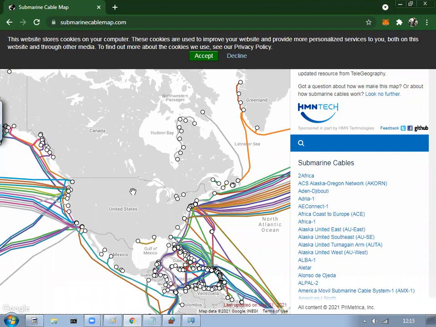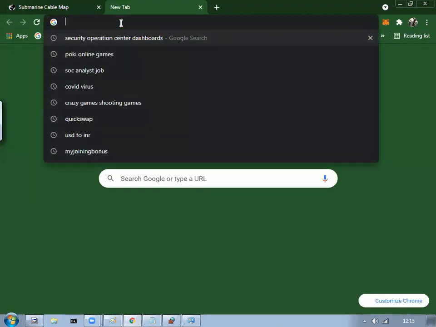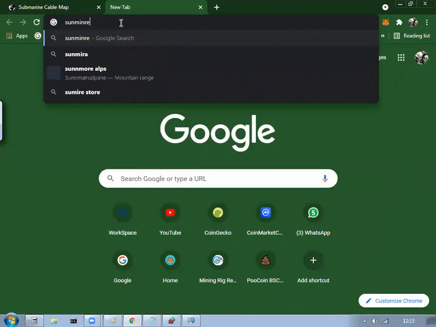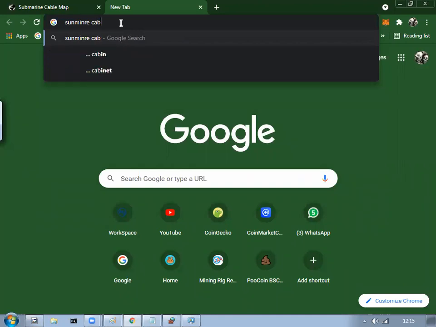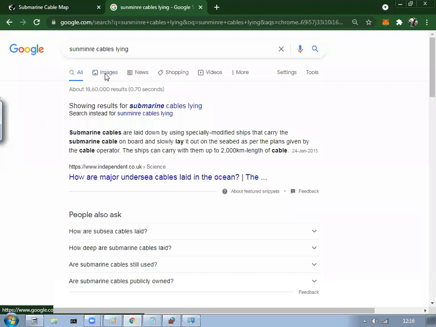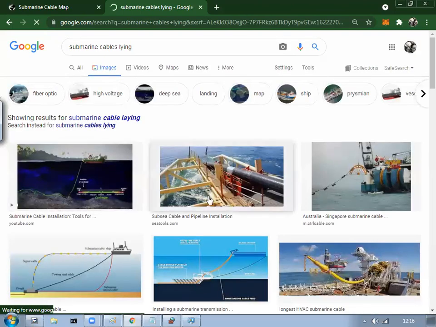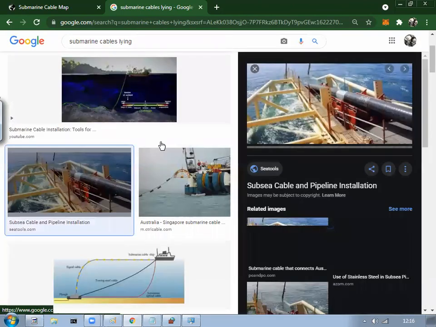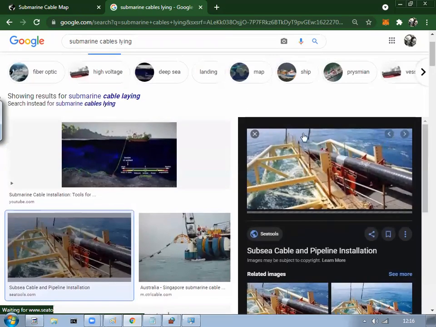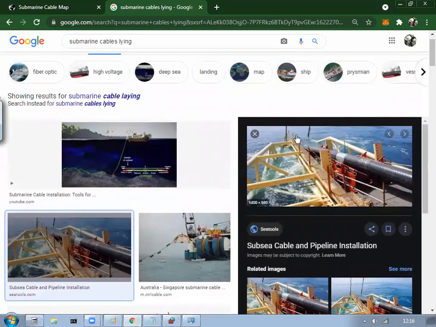They have laid some cables in the ocean. How do they lay them in the ocean? Submarine cables. Let's see. The cables will be like this. They will be laying the cable.